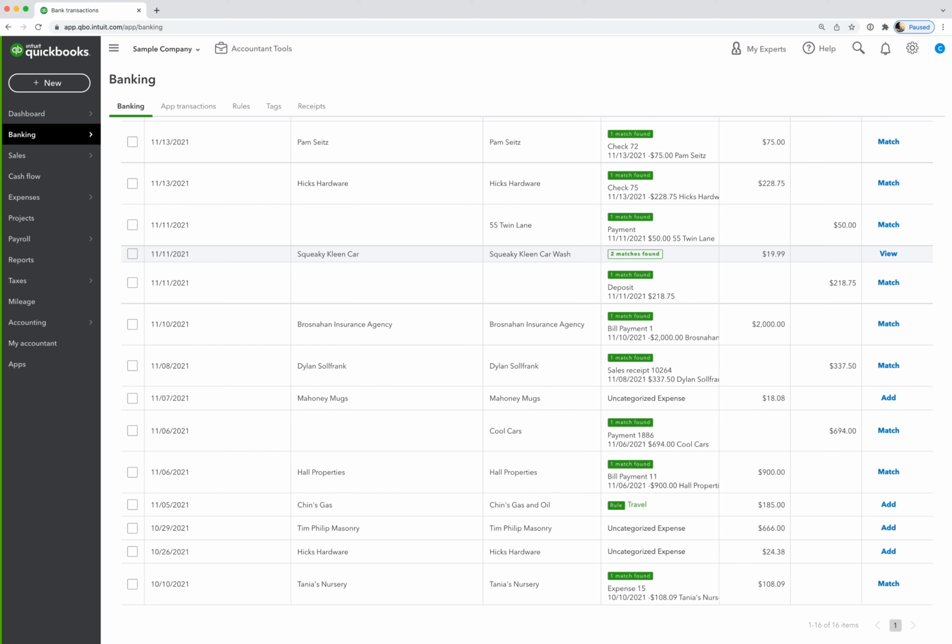Hi, we are talking about splitting transactions between accounts. So there may be an instance where you have an expense and you need to categorize it to more than one account. So let's take an example. It's really easy to do within the bank feed.